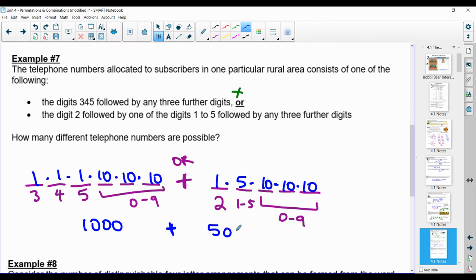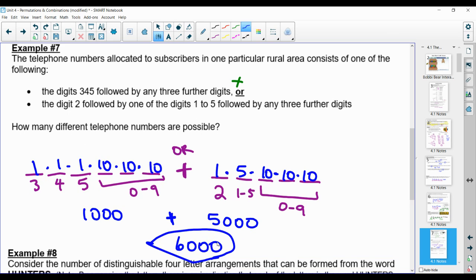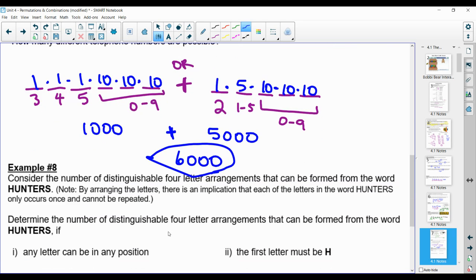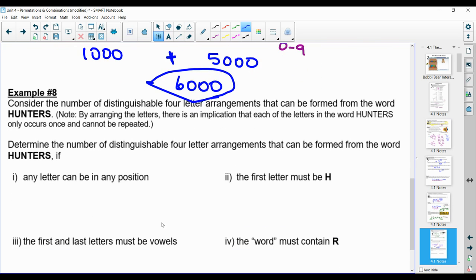If we multiply that out, we get 5,000. So that means there's a total of 6,000 possible phone numbers. Now, if that particular community started to run out of phone numbers, they'd have to come up with more options or more combinations.